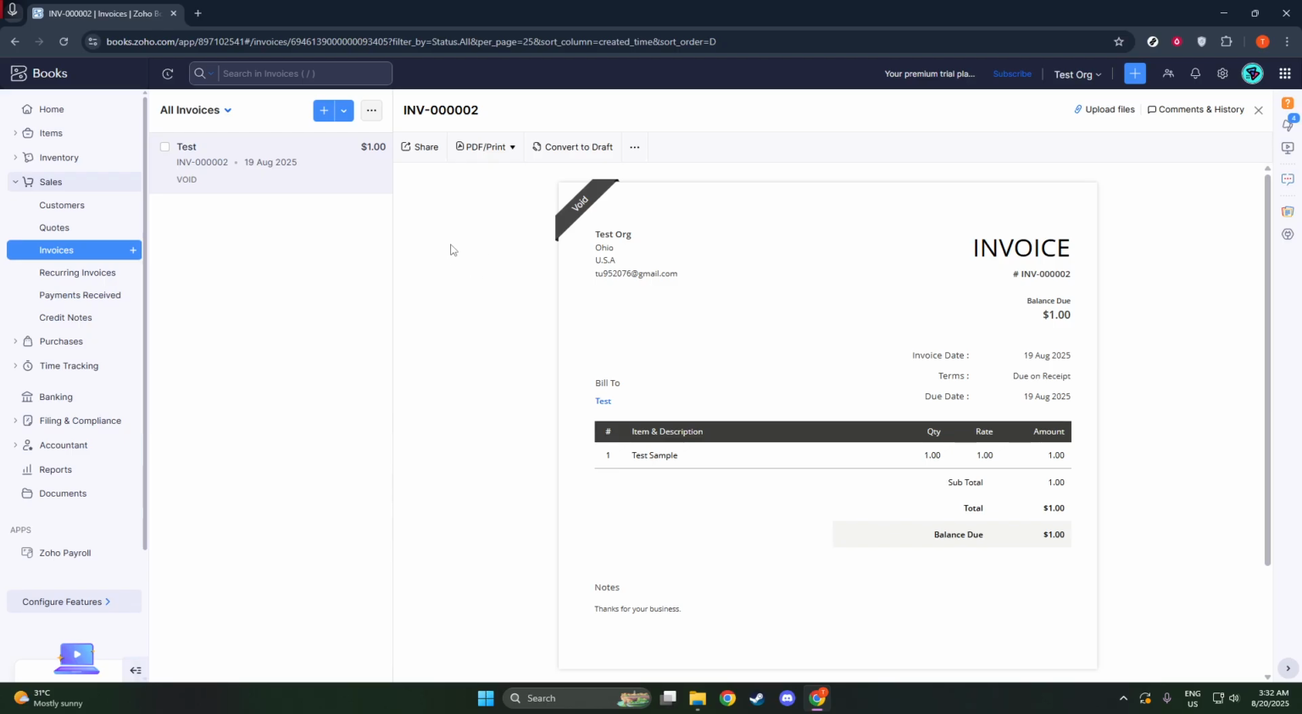And there you have it, an efficient way to handle a void invoice within Zoho Books. By following these steps, you ensure that your financial data remains accurate and up-to-date, providing a robust foundation for your business's bookkeeping and financial analysis.